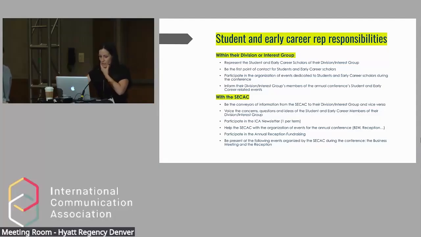Now, we also participate within the SECAC. We participate in the ICA newsletter, right? We write one article per month, and these newsletter articles sometimes may be lost, but actually they respond to some of the needs of the organization. So as the conference comes up, we talk about pre-conferences, about submissions, about finding your division or interest group, etc.